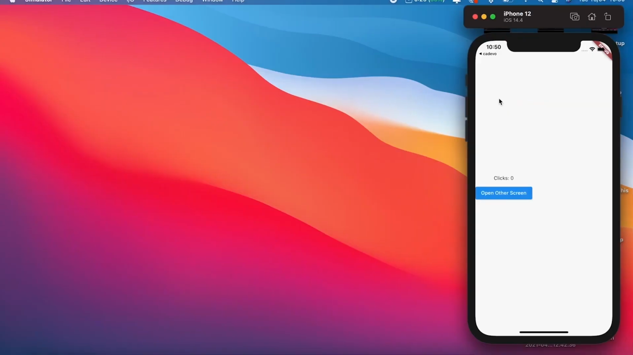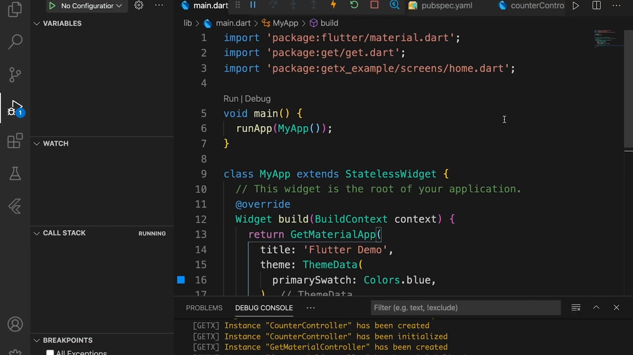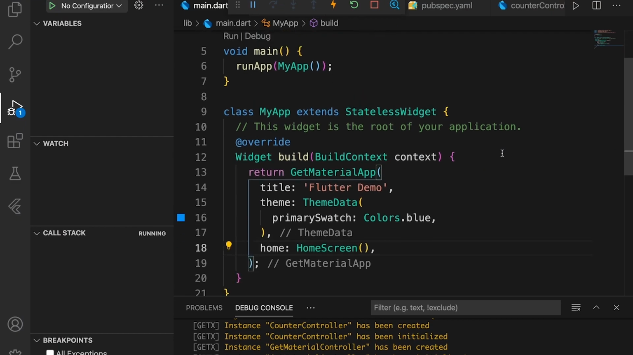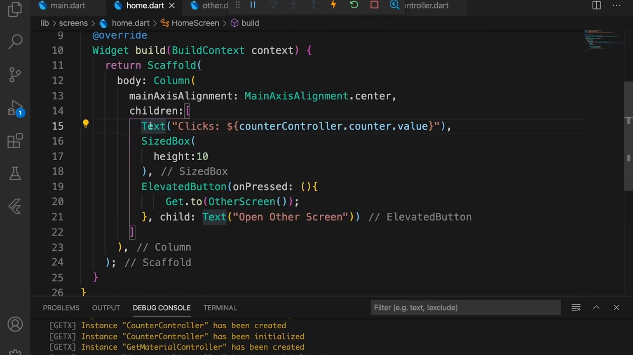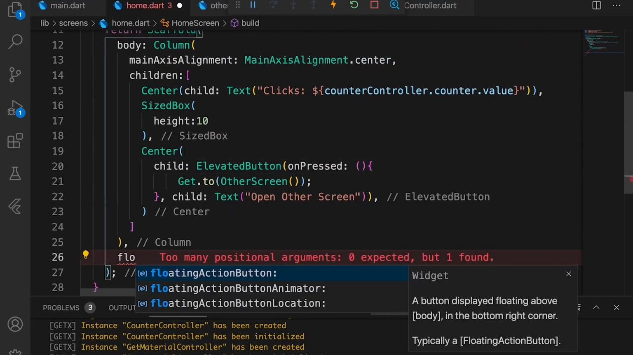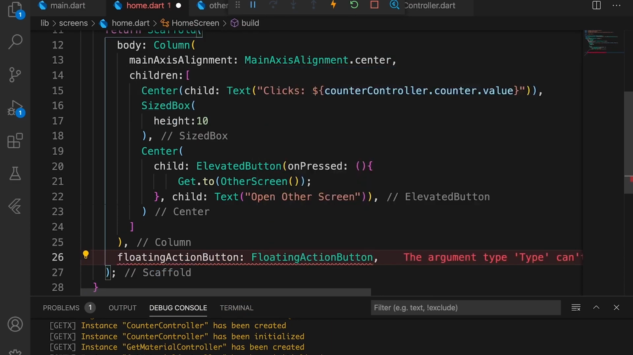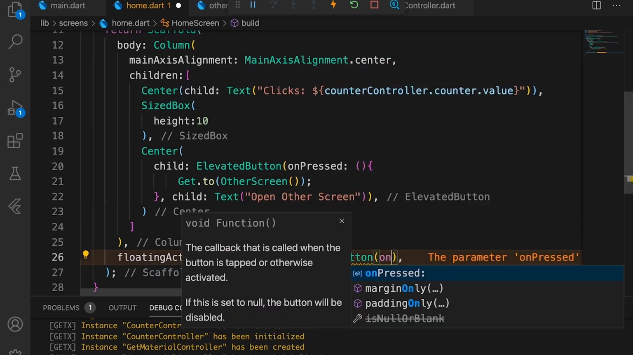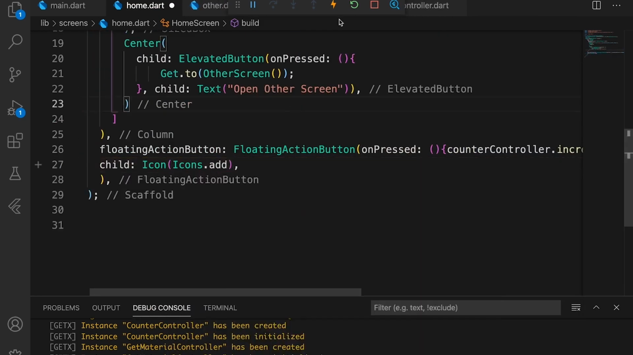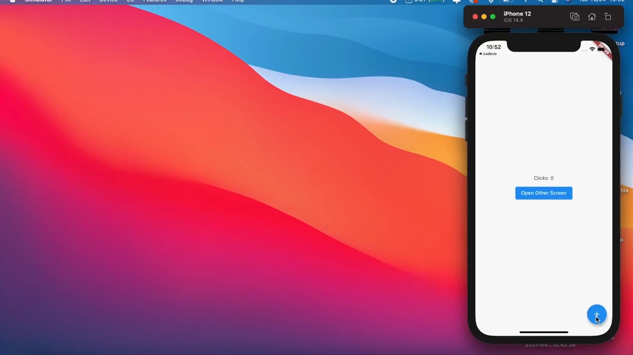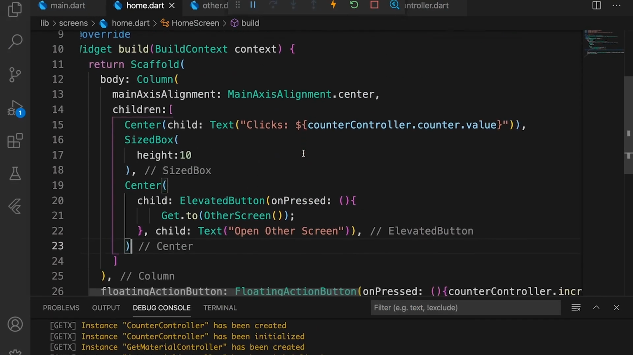Now if you run the app, you are going to have something like this, which is not exactly how I expected it to look. No problem. Let's go back to our home screen and center the text and the button widgets. And now let's add a floating action button to actually increment the value of our counter. Now, if you look at the app, we have here our floating action button, but it doesn't update the UI.